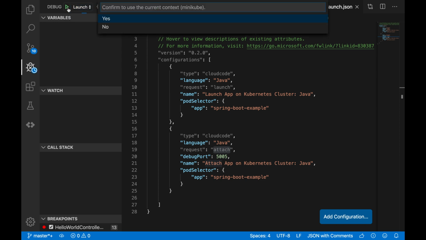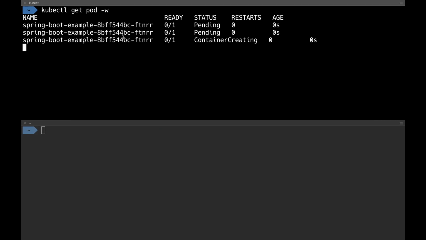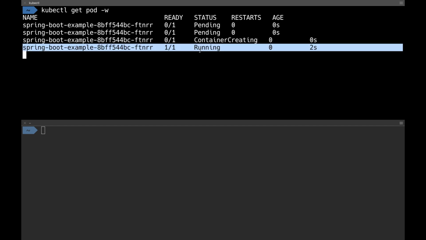So we know that the application is deployed. First, we need to deploy our application. So that is why I'm clicking on the launch option. The moment I click on the launch debug configuration, it asks me which context should I deploy to. So I can define a namespace inside my Minikube. Right now I'm going to deploy to my default namespace in the Minikube. So I'll just say yes. The moment I say yes, my application should be deployed. So I can see that my containers are coming up. So it looks like the container is up and running.